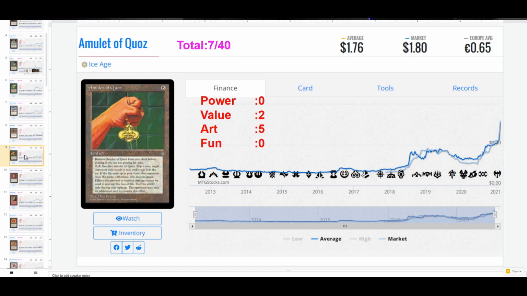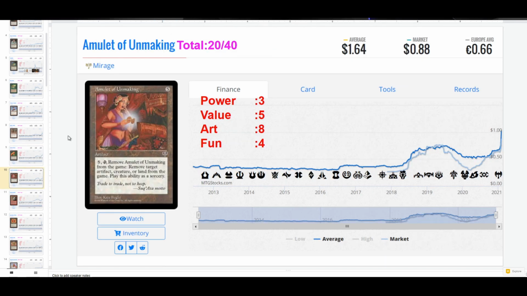So Amulet of Kroog is the one that brings into effect... Amulet of Unmaking, total 20 out of 40. Amulet of Unmaking is 5 colorless artifact. Pay 5, tap, remove Amulet of Unmaking from the game: remove target artifact, creature, or land from the game. Play this ability as a sorcery. Power is 3. It can remove lands as well, which is kind of cool.